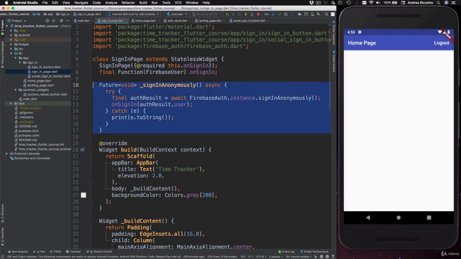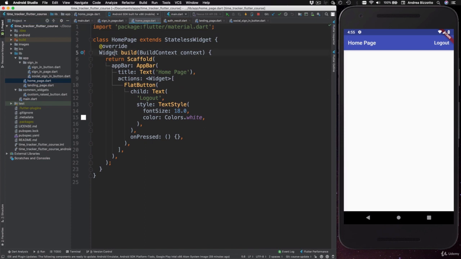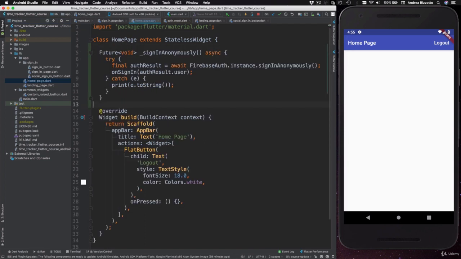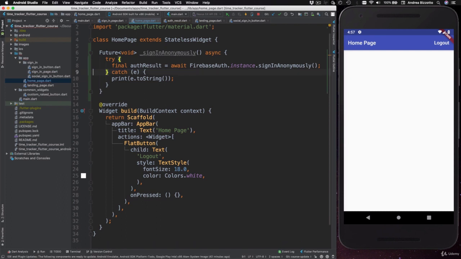So I'm going to copy these lines, and then I head back to the home page, and here I can paste it over here. And now the compiler complains because we need to import Firebase auth. So let's do that like this. And then this class doesn't actually define an on-sign-in callback. So I'm going to remove it like this. Okay, so the code now compiles, but it doesn't do what we want it to do.